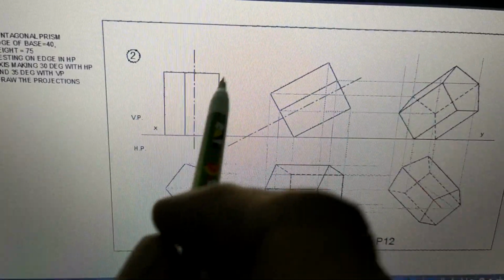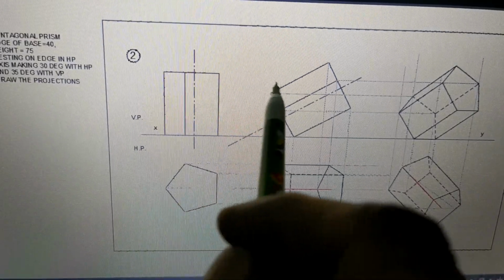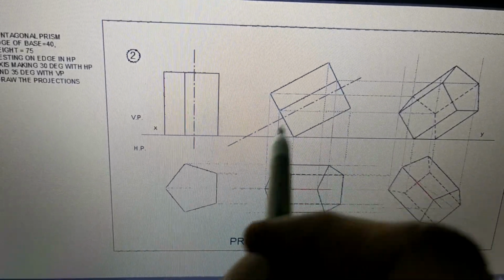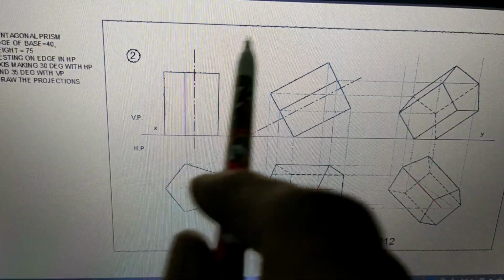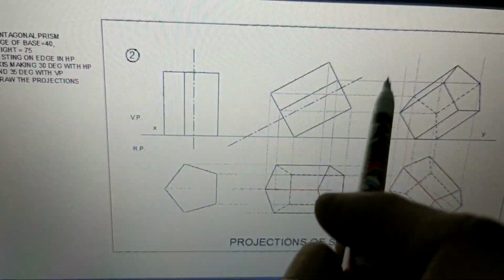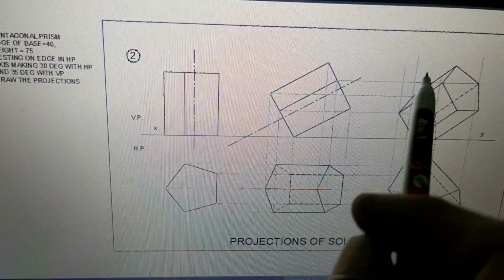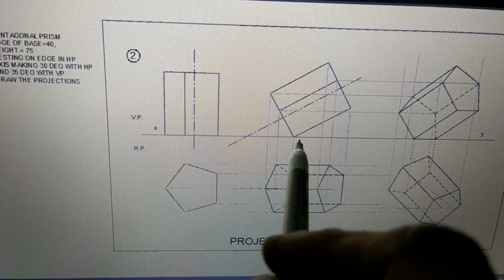Then the same point names will repeat here. The same figure is repeated here. Only this axis is at 30 degrees with HP. This line is HP for the upper part of the drawing. Whatever is drawn above XY line, for that figure, this XY line is working as HP.